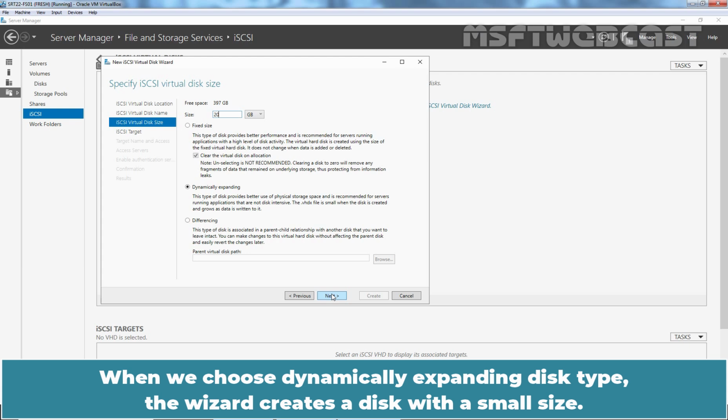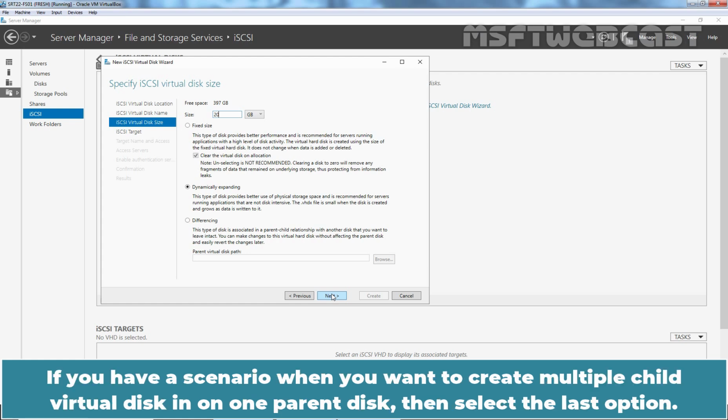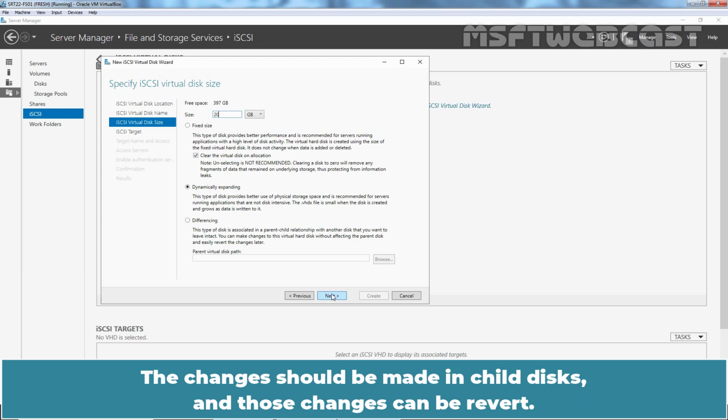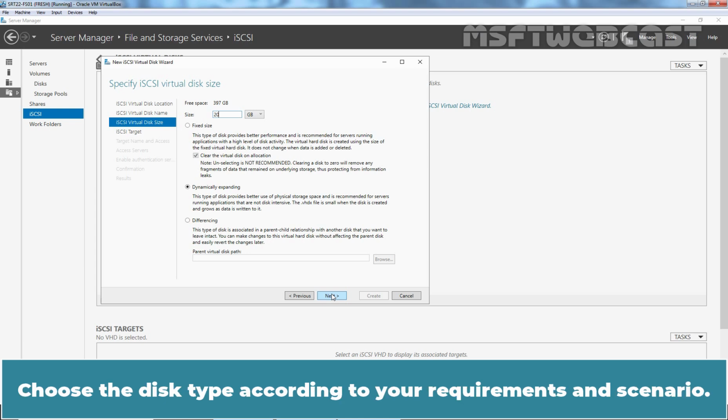When we choose the dynamically expanding disk type, the wizard creates the disk with a small size. Later, the size of the disk increases based on the volume of the data that has been added. If you have a scenario where you want to create multiple child virtual disks on one parent disk, then select the last option. The changes should be made in the child disk and those changes can be revoked. This setup can be configured using the differencing disk type. Choose the disk type according to your requirements and scenario.